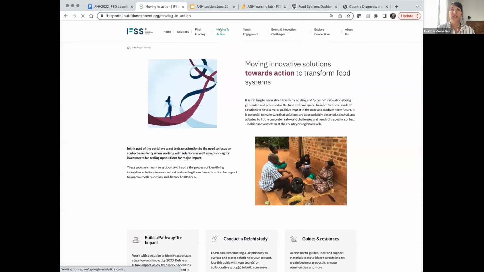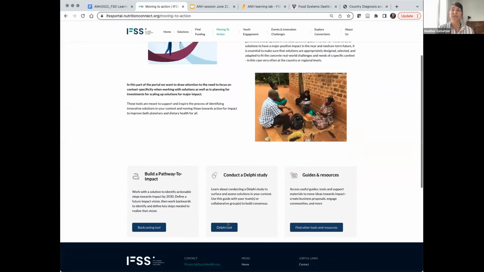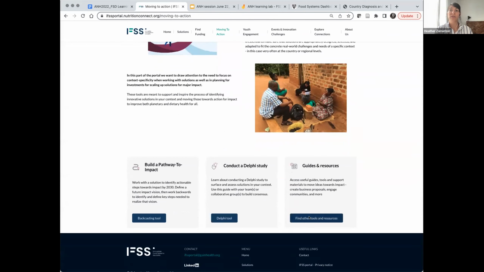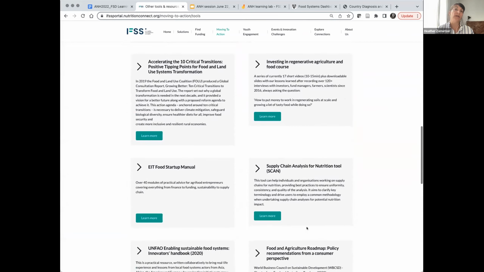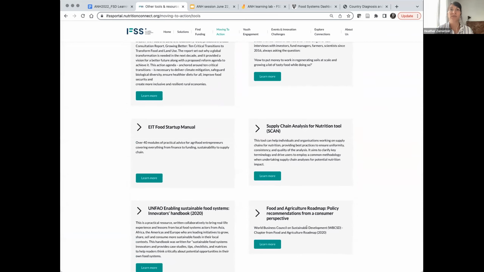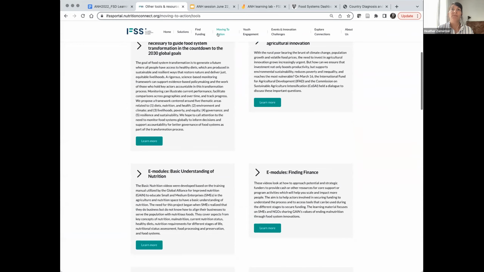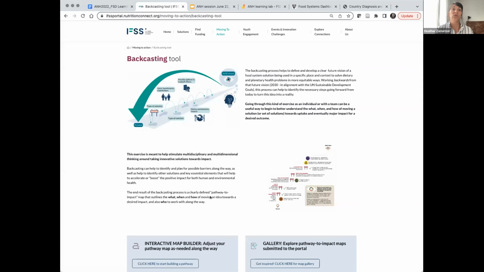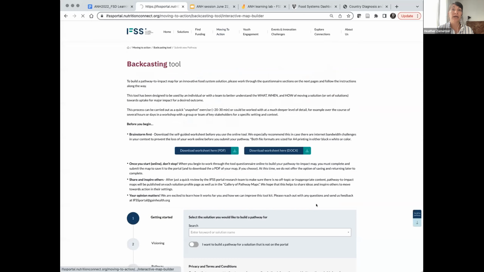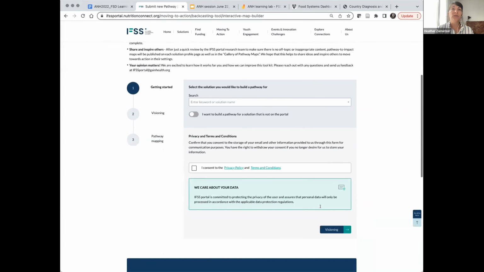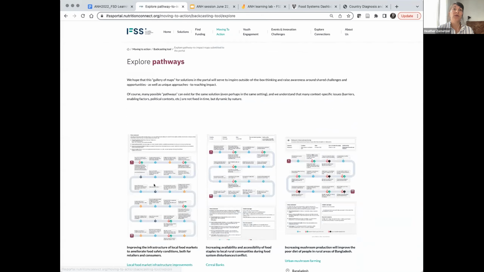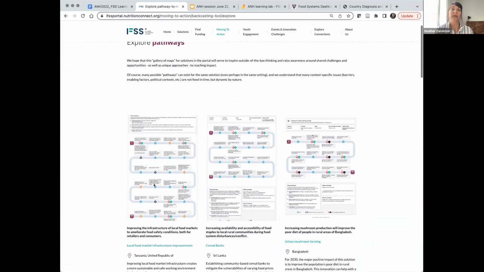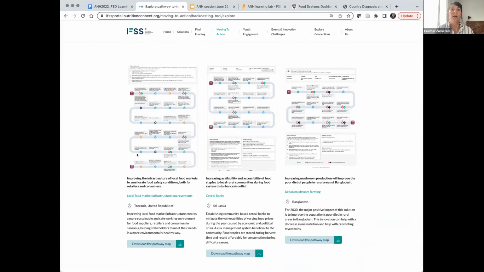And so with that, there's a range of other resources and guides that you can find under the Moving to Action section, and just a long list here of a lot of things that would have different appeal to different kinds of people coming in to find stuff, as well as our backcasting tool, which actually lets you play online. You can download a worksheet or you can build a map online, and what that ends up looking like, we highlight in this gallery of pathway maps just to help share and inspire ideas.